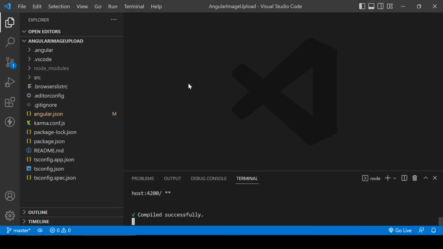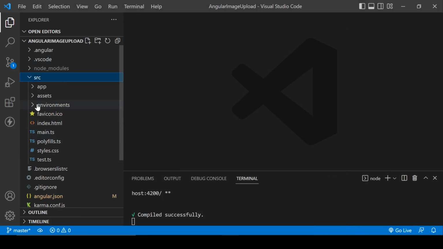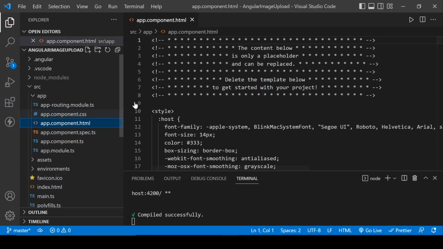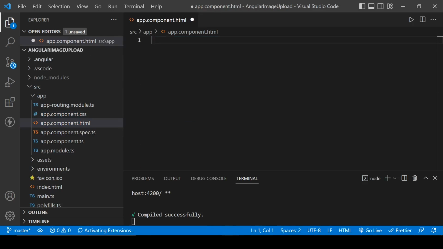So let's remove this template, and we can see this template inside here, app, and app.component.html, and let's remove it here and type here the popular hello world.